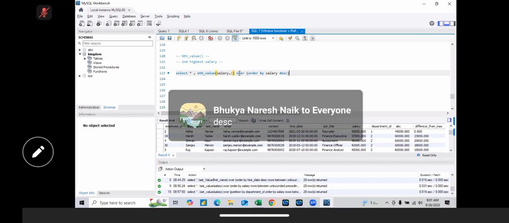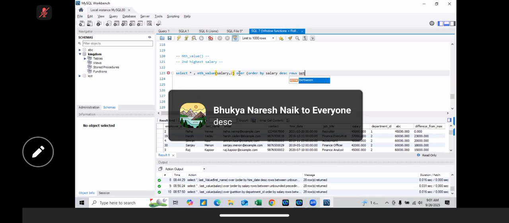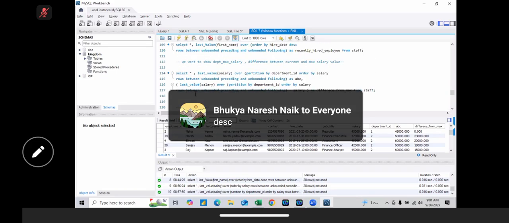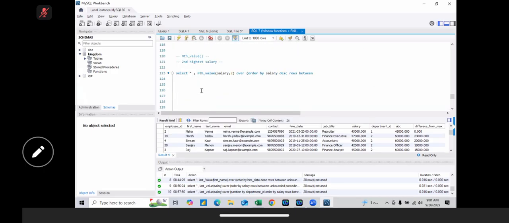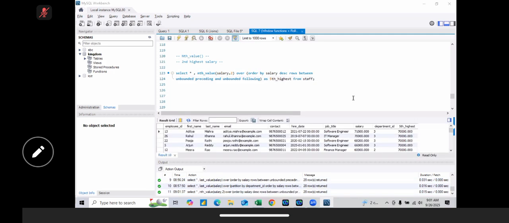Next, same rows between. I'll just copy this one: rows between unbounded preceding and unbounded following as fifth highest, or whatever it is, from staff, for example. Okay, let's execute this one.